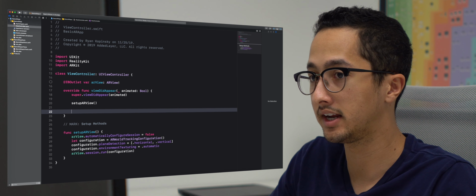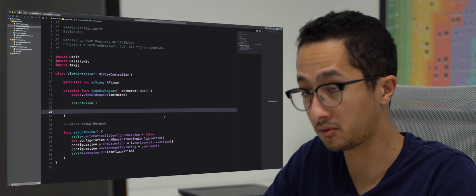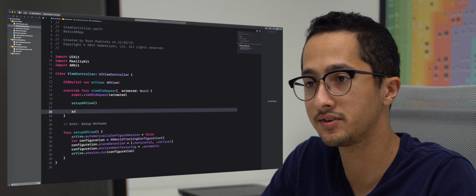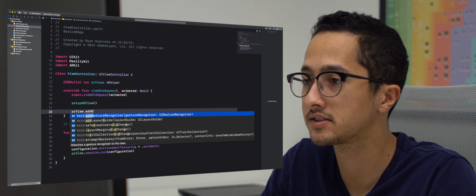And so let's create our gesture recognizer. So what we're going to do is we're going to say, okay, arView.addGestureRecognizer.